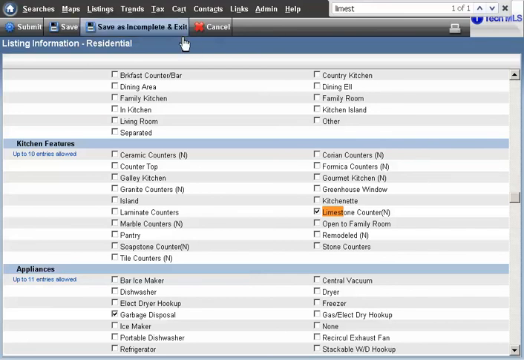Up at the top, there is a box here that says save as incomplete and exit. Now we do a completely separate class on data integrity. Just know that it is your responsibility as a listing agent to get everything accurate in your listing. So don't shoot from the hip. If you come across something you don't know the answer to, my advice, use this save as incomplete and exit and go away, find the correct answer, come back and put it in.